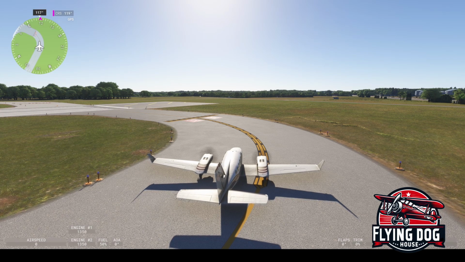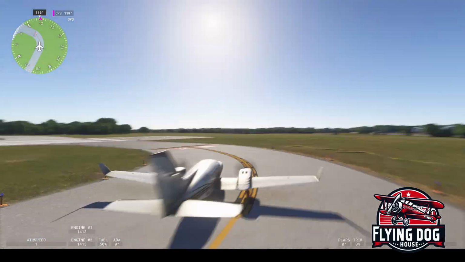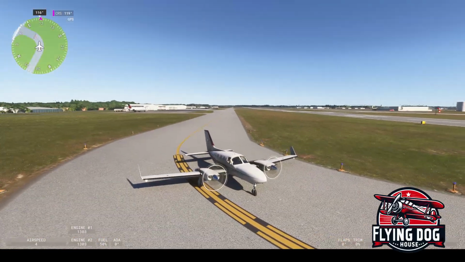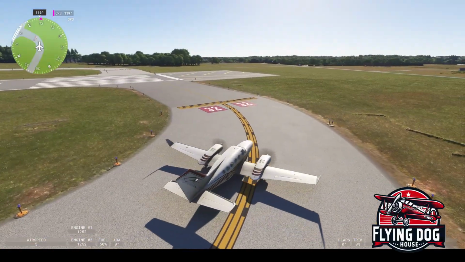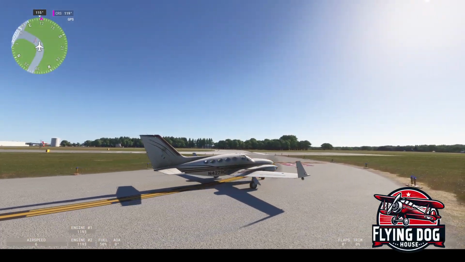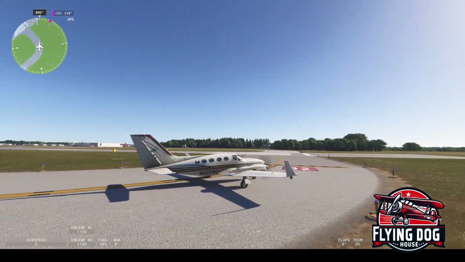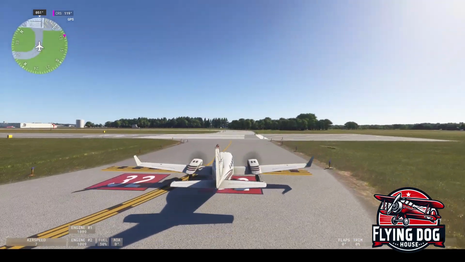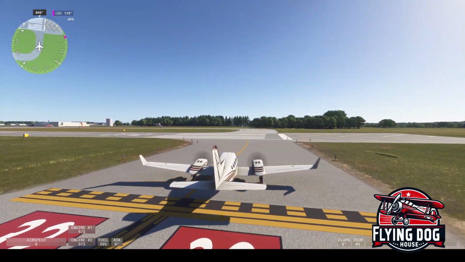Okay, so we'll take a quick peek around with the cameras just to make sure we don't have any traffic shenanigans. And we don't. Make our way onto the active.